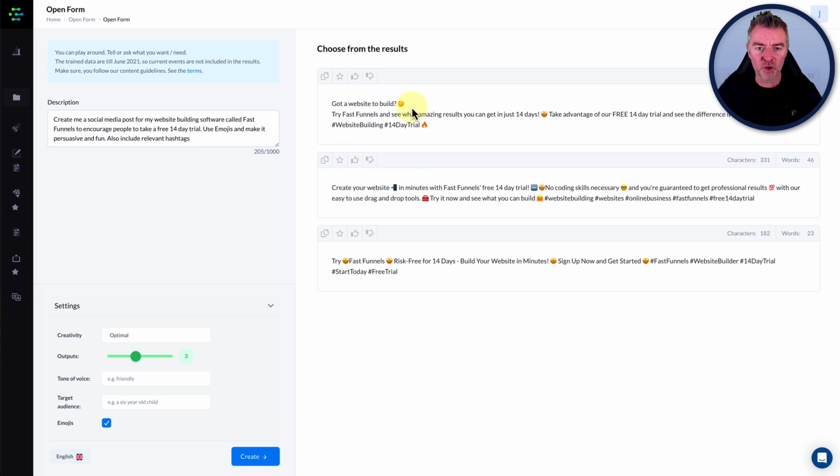So we've got a website to build. Try Fast Funnels and see what amazing results you can get in just 14 days. And then another one, create your website in minutes with Fast Funnels. Loads of emojis in there. And it all looks pretty good.